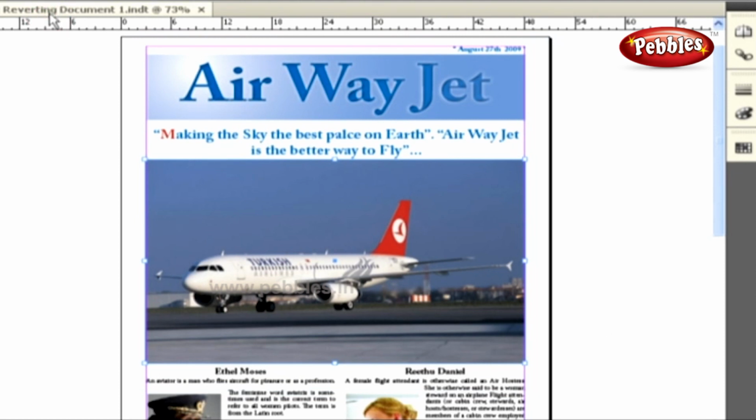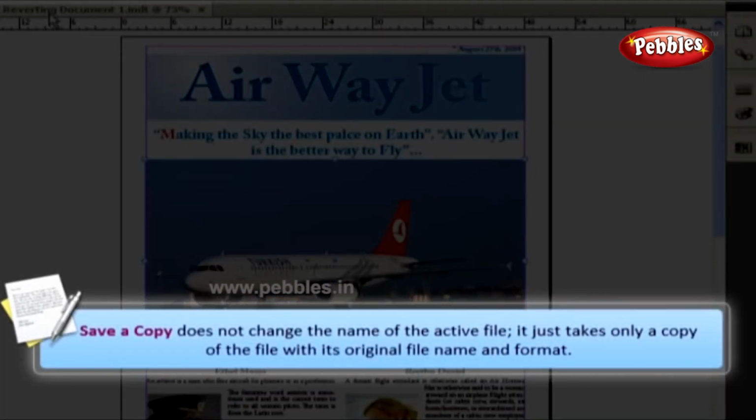And we have Save a Copy. Save a Copy does not change the name of the active file. It just takes a copy of the file with its original file name and format.